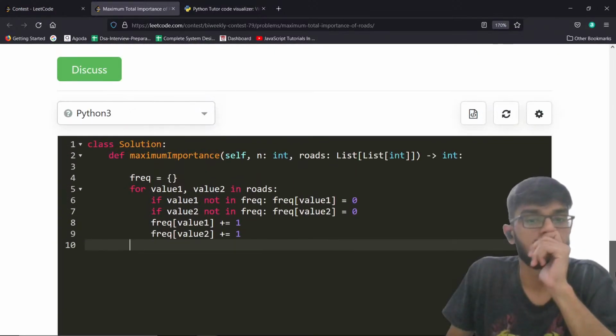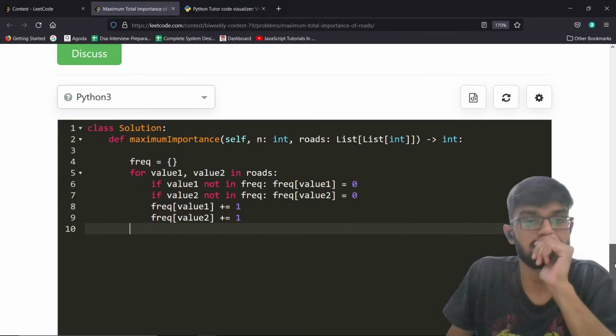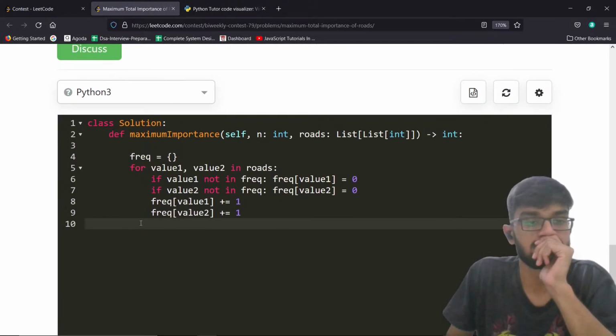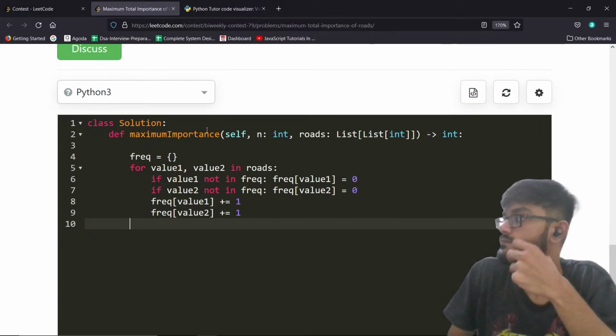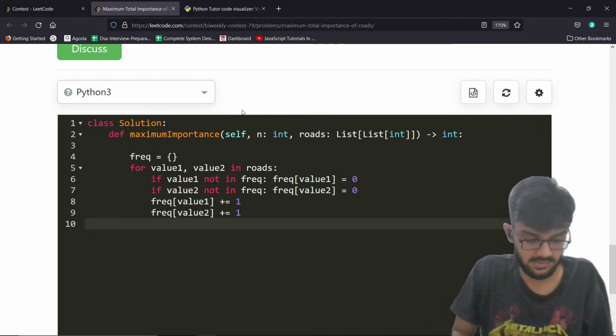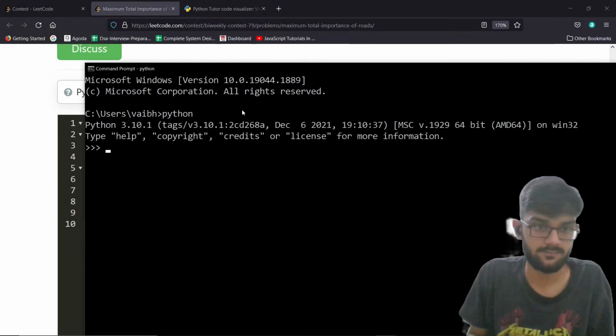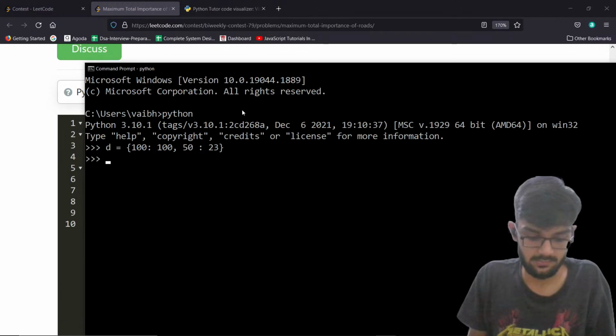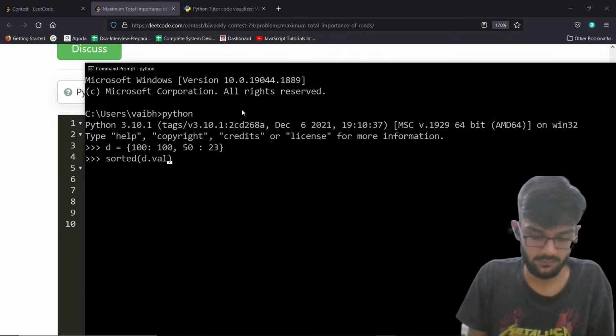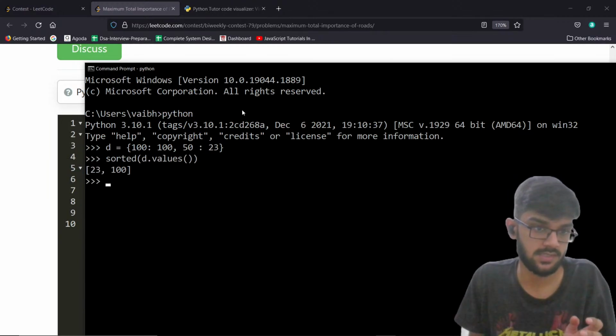Now to sort it, right? How do I sort it based on the values? I think it's this command. Let's say the dictionary had key 100 and the value was, I don't know, 100, and then key 50, the value is 23. So if I do something like sorted of t dot values, it means it's going to sort based on the values, right? 23 and 100.